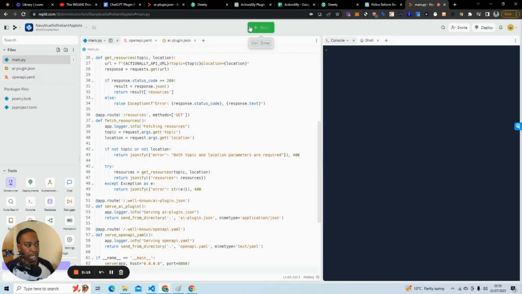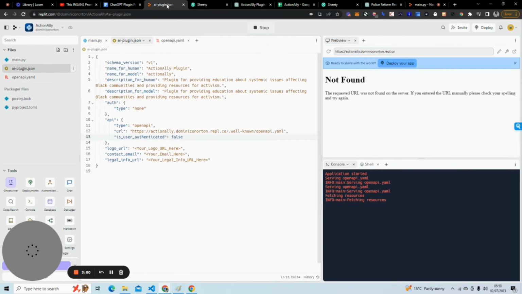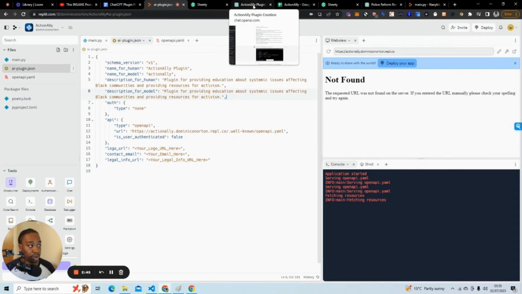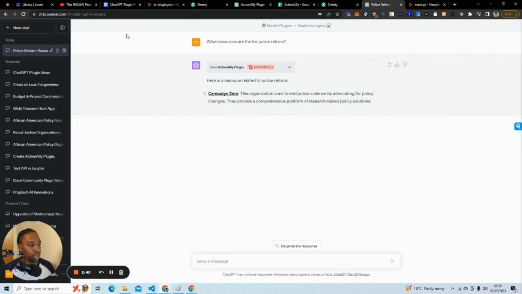What you're going to want to do next is hit run. So I hit run. It's going to run. I am actually going to stop this. It's going to run, and then what you will have is a URL, and you want to grab that URL after it's finished running. And then you're going to want to install it, because now it's ready to install and use, at least locally.